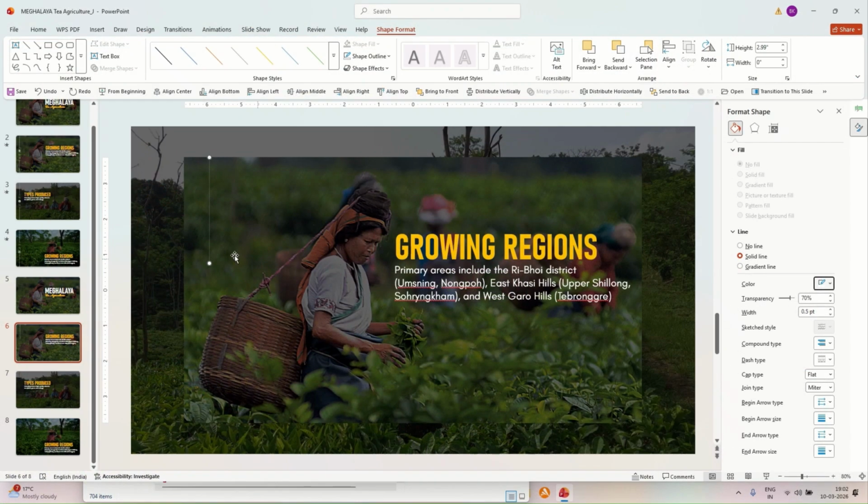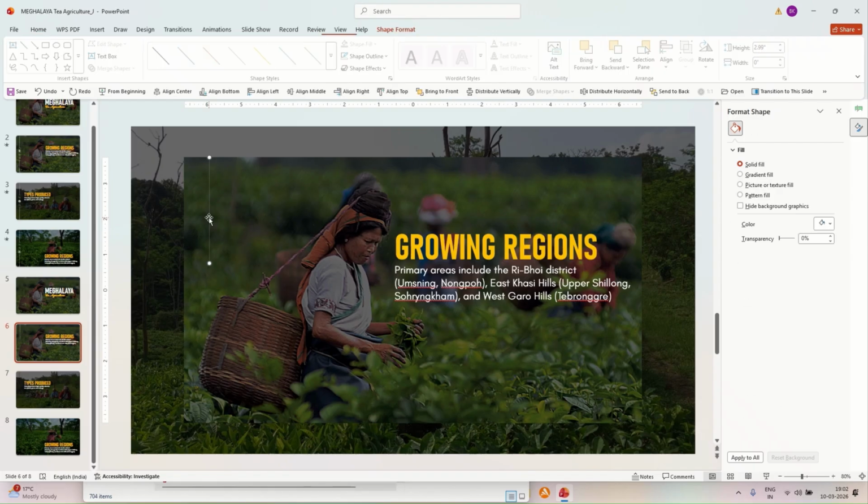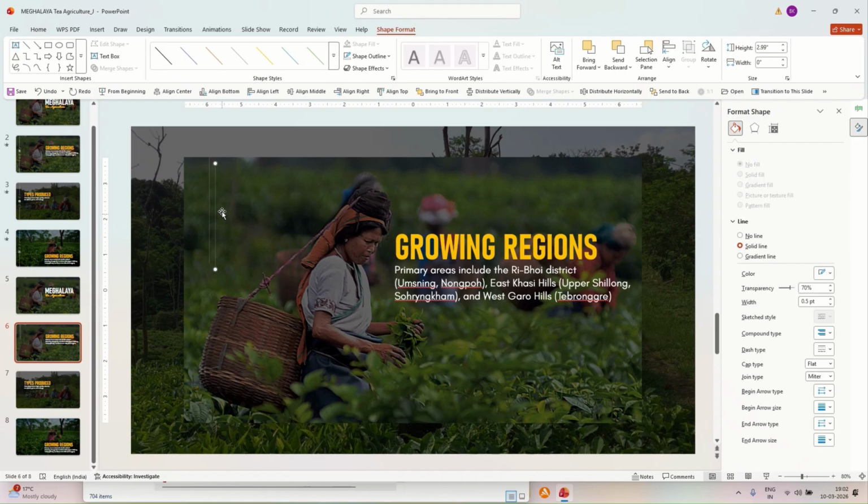Once done, I'm going to duplicate this line. I'm going to place it on the slide like this. Make sure you follow the same steps.